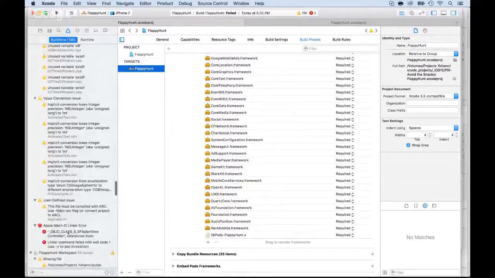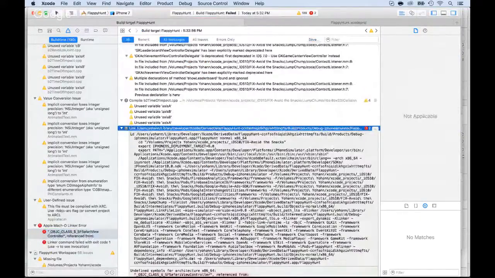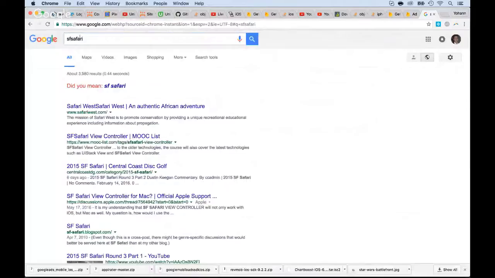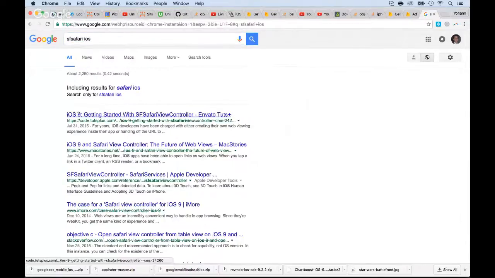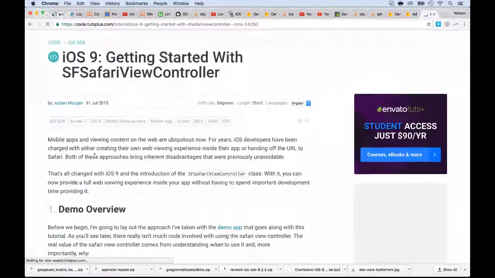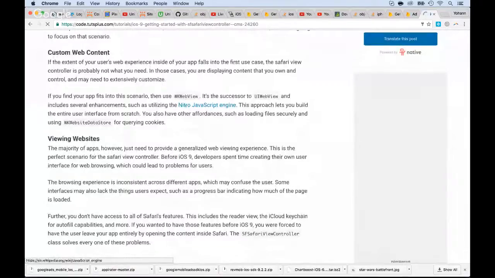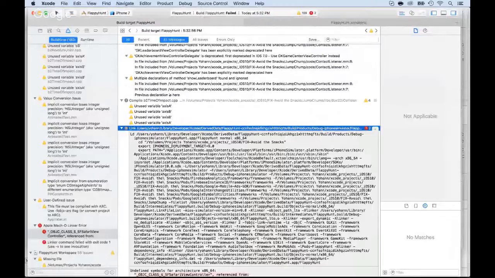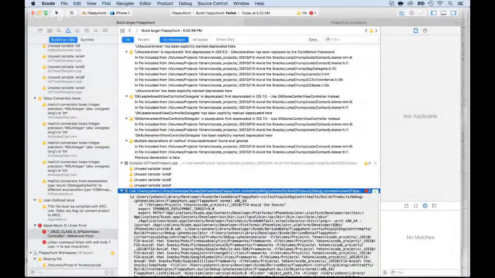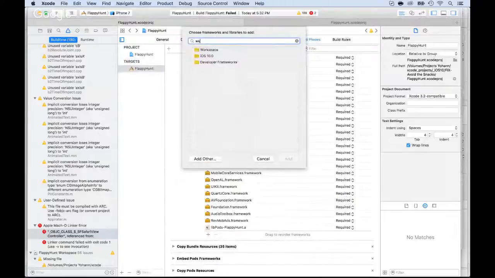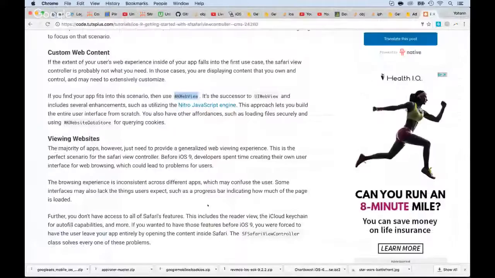Is it? Nope. SF Safari. Okay, so SF Safari, that's definitely an Apple framework. SF Safari. Oh, iOS. SF Safari view controller. Getting started. What do we need to open? WK web view. Okay, so I'm going to look for something that starts with WK. So let's look for a framework that starts with WK. Nothing. WebView, WebKit. We already have WebKit. Okay, we're running out of ideas here. Not good.